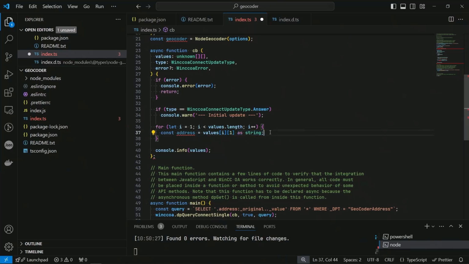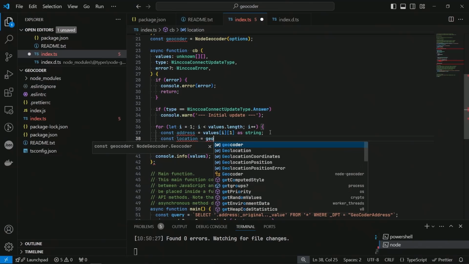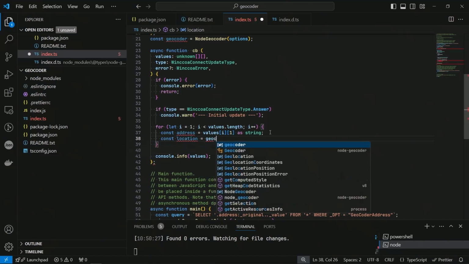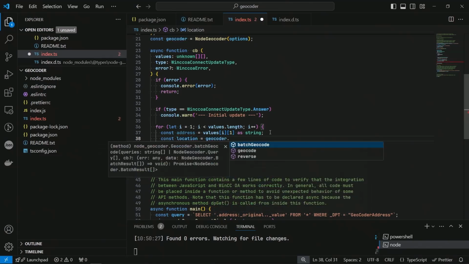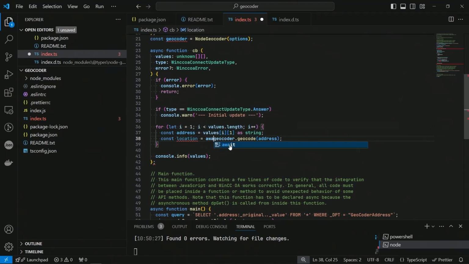We are converting it to a string so that TypeScript is satisfied and knows the type of this variable. And now we get the location. Call the geocoder geocode method and pass it the address. And we have to be careful, as in the example, we have to await this because, as I mentioned before, geocode is an asynchronous method. We have to wait until we get the result.